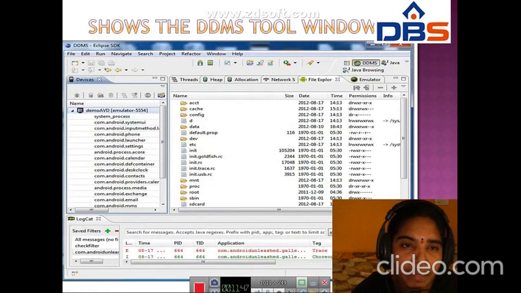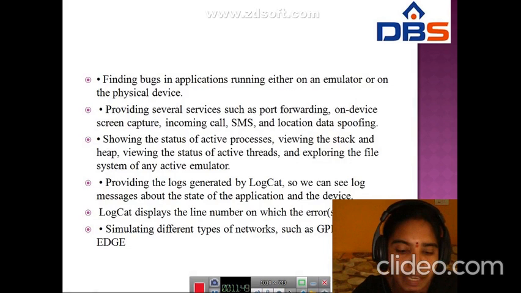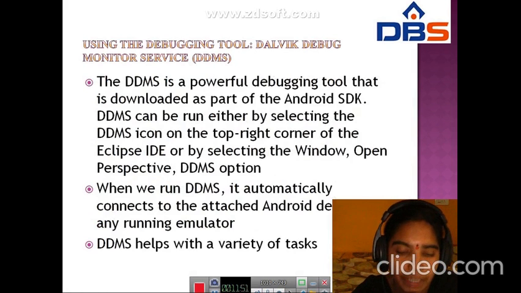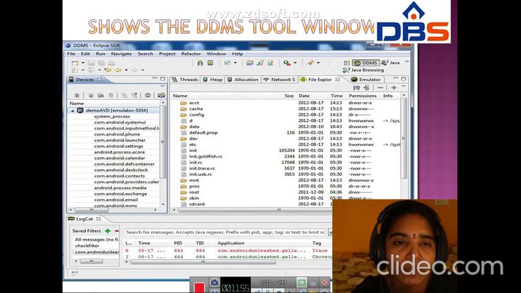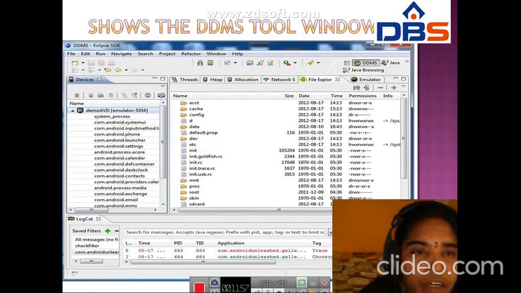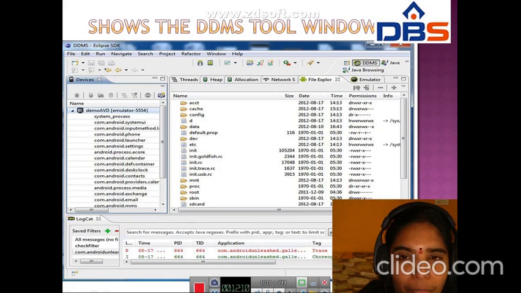Here this is the DDMS, the Dalvik Debug Monitor Service. Here we see the Eclipse SDK, demo AVD, and the system process, Android, input method, phone, launcher, settings, like this. This is the Eclipse SDK DDMS.